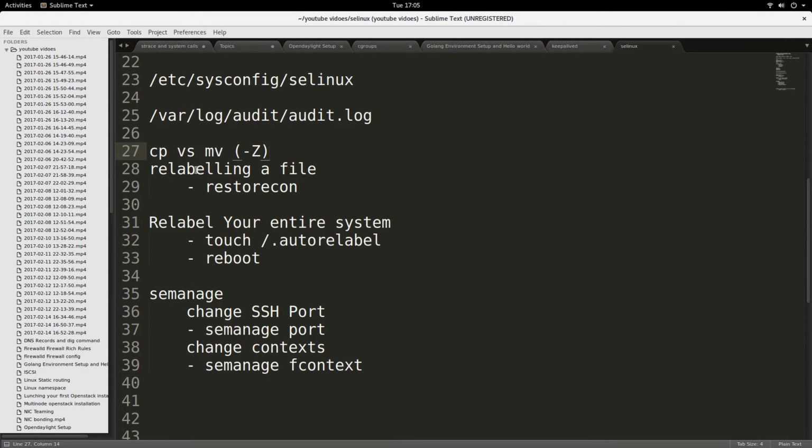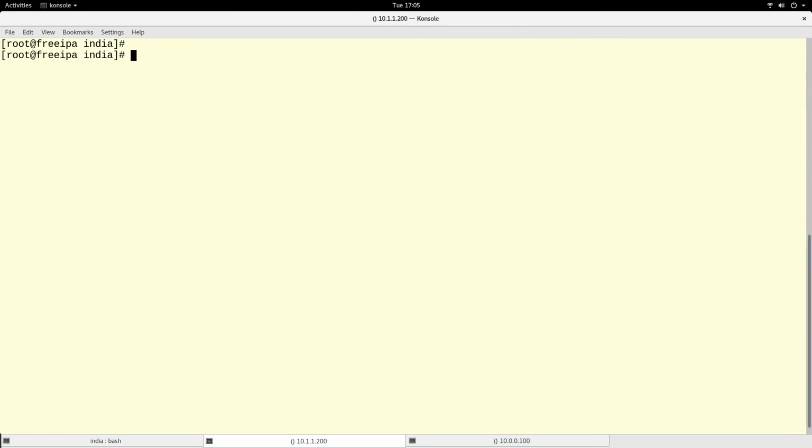So you have to be aware. Another thing I can introduce to you is restorecon. Let's do this example again. Let me remove the file from that directory.